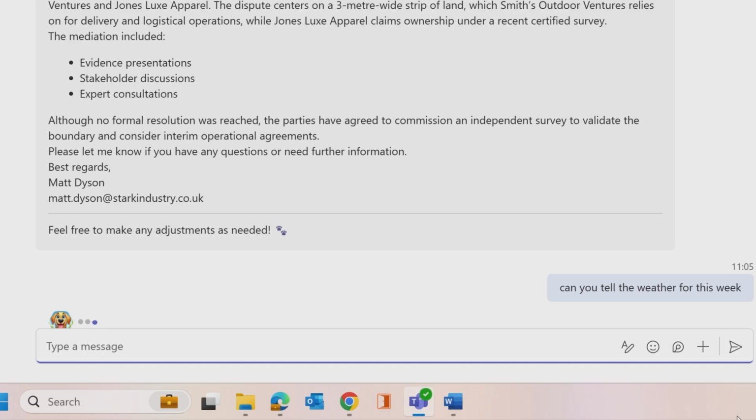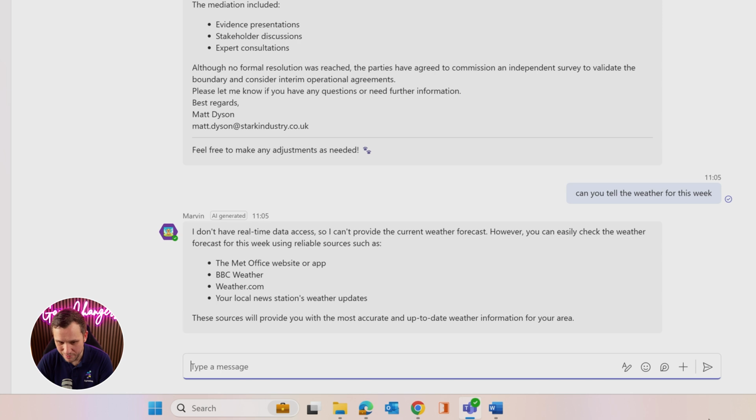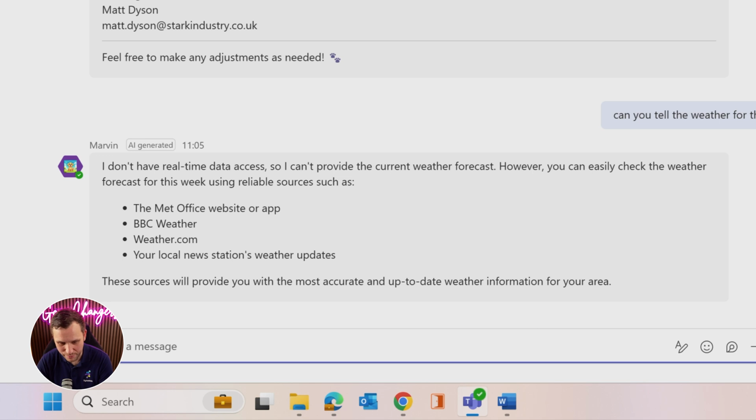I've touched on before, security is the key. We showed you in the back end before, we're not allowing this chatbot to go out and search for data. So we say, can you tell me the weather for this week? As this chatbot can only talk to the SharePoint site, it shouldn't be able to return any data on this query for us. There you go. So it's saying, I don't have any real-time access to data, so I can't provide you the weather forecast. But it's given us some suggestions of where we could get it from, but it's not actually bringing us any data back. So it's just showing that it's a secure source of data within SharePoint.